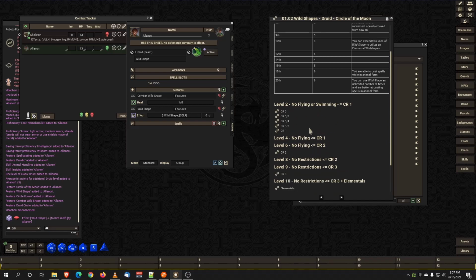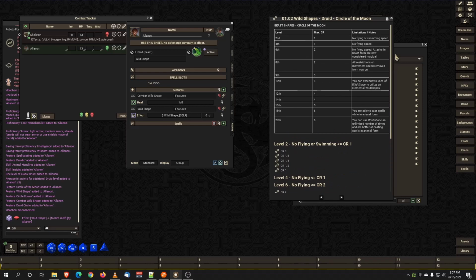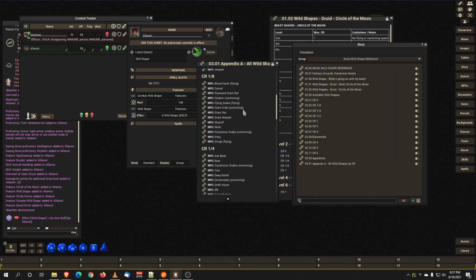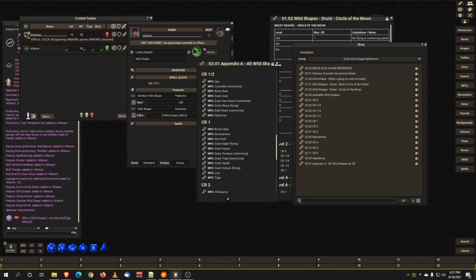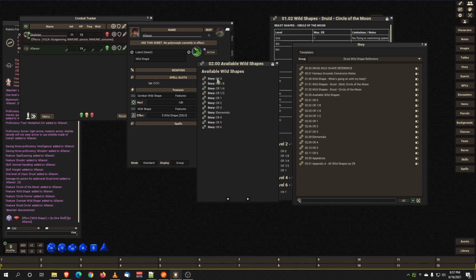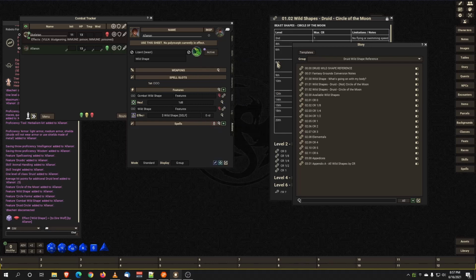So not only do you have the limitations broken down on a single reference sheet, you can see them in the appendix. You've got all the breakdowns of every single NPC that you can swap into. You've got all of your available wild shapes broken down by CR. Just it's sliced and diced in lots of different ways to get you what you need to get to quickly.